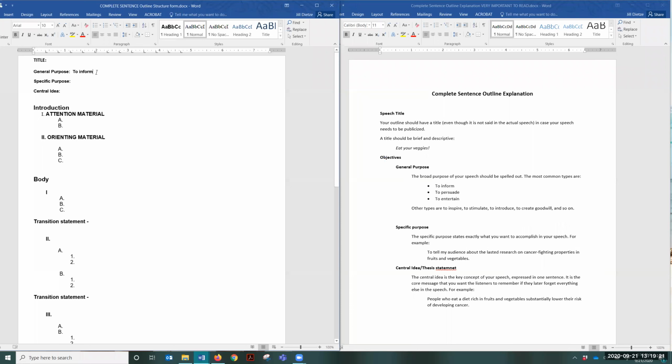Now we need to decide what we want to specifically inform about. What is our specific purpose for this speech? On the lecture document, the specific purpose states exactly what you want to accomplish in your speech. So if I'm going to teach you something, how about I teach how to have good oral hygiene in your mouth? How to keep your teeth clean is what my speech is going to be about. So my specific purpose would be to inform my audience on how to have proper oral hygiene.